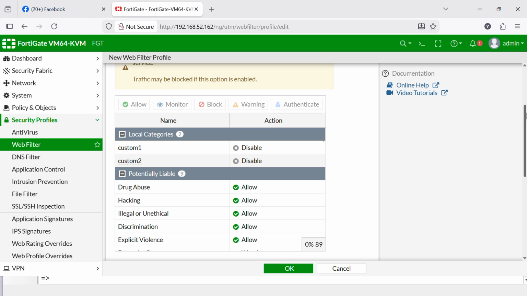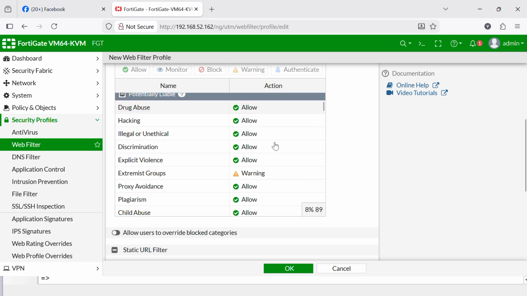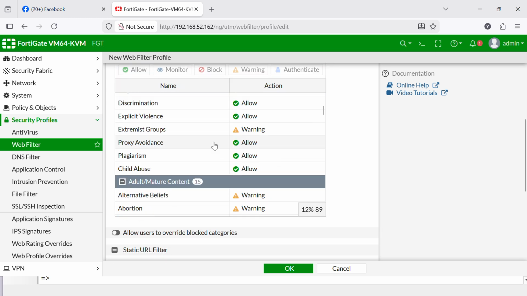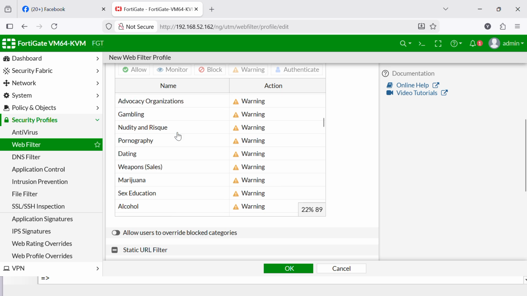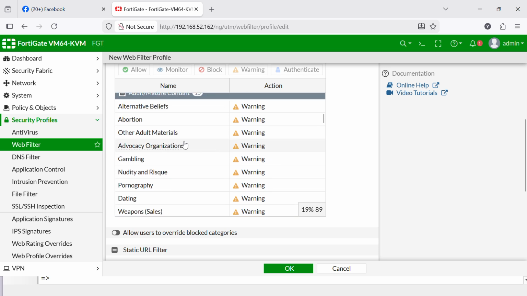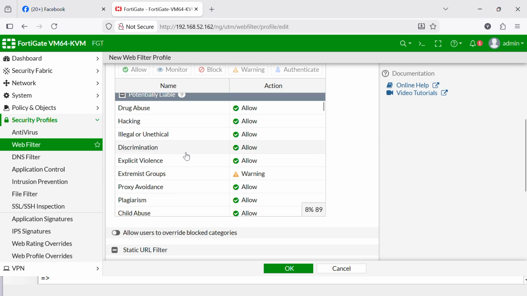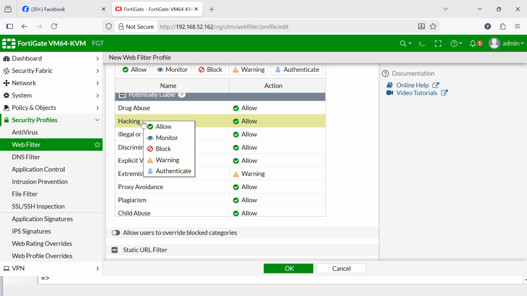So this one is the category based on the FortiGate database. Every category has subcategories, and every subcategory has websites or URLs that belong to it. For example, if I go to hacking, then I right click.